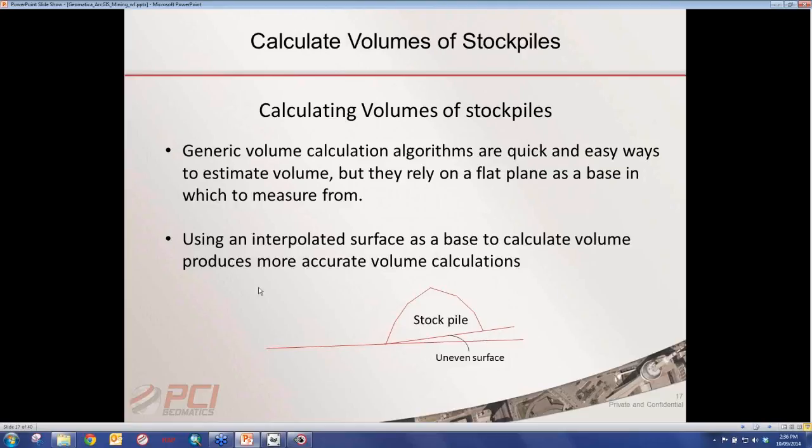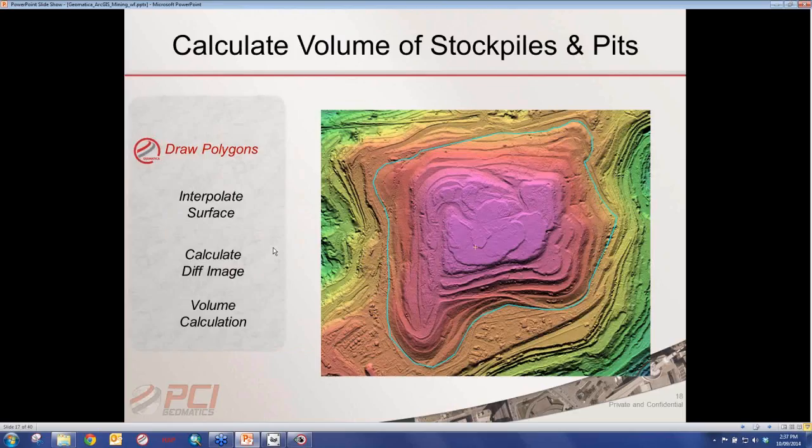So what we propose is a different approach, and it's using Geomatica's live DEM editing tools, some phenomenal tools that I'll show you in a moment, to interpolate the surface based on the edges of the stockpile in order to more accurately calculate the volume of the area as opposed to working from a flat region.